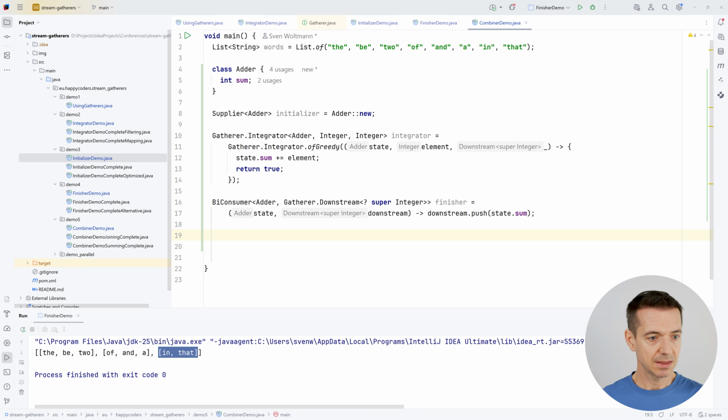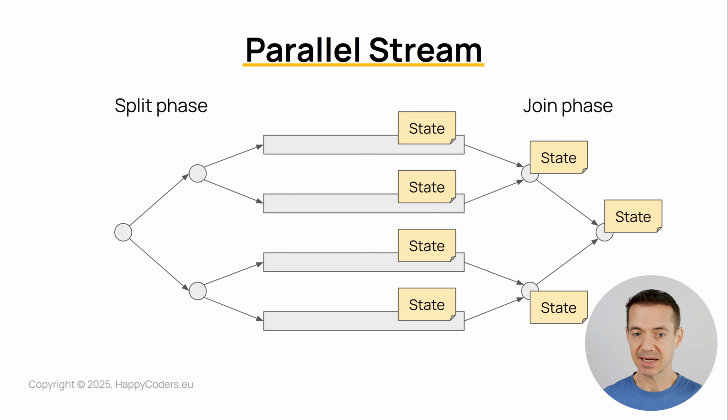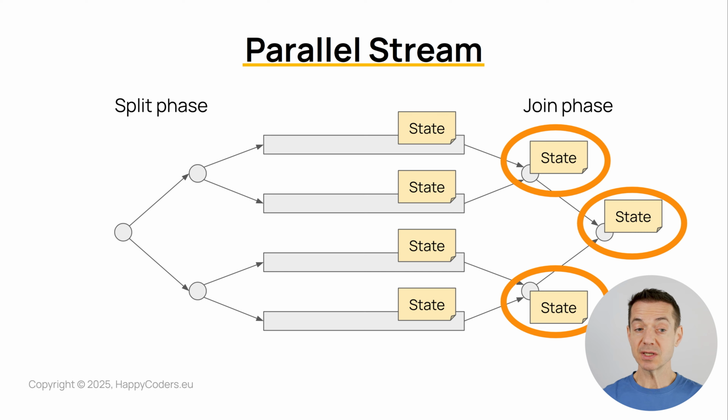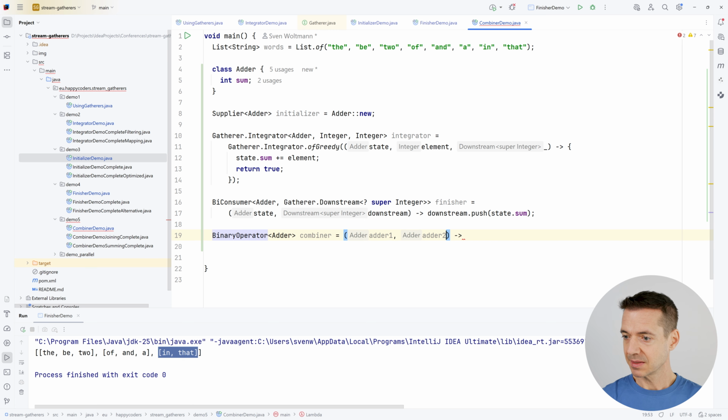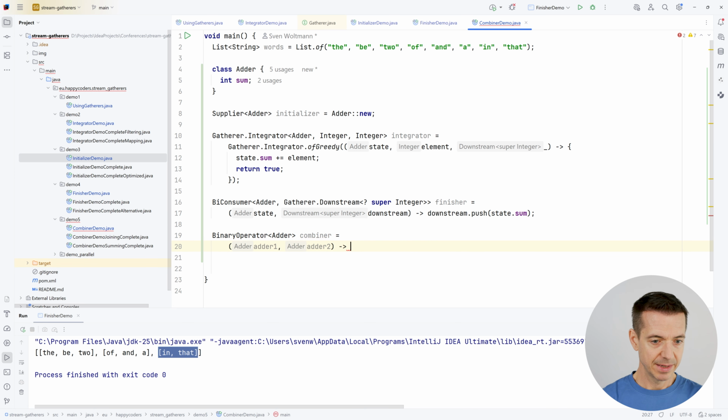Finally, we need, let me show you the slide again, for the circle parts, the combiner that merges two state objects into one. The combiner is a BinaryOperator of the state type, that is adder. And it takes adder 1 and adder 2 and produces a combined state by adding the two partial sums.